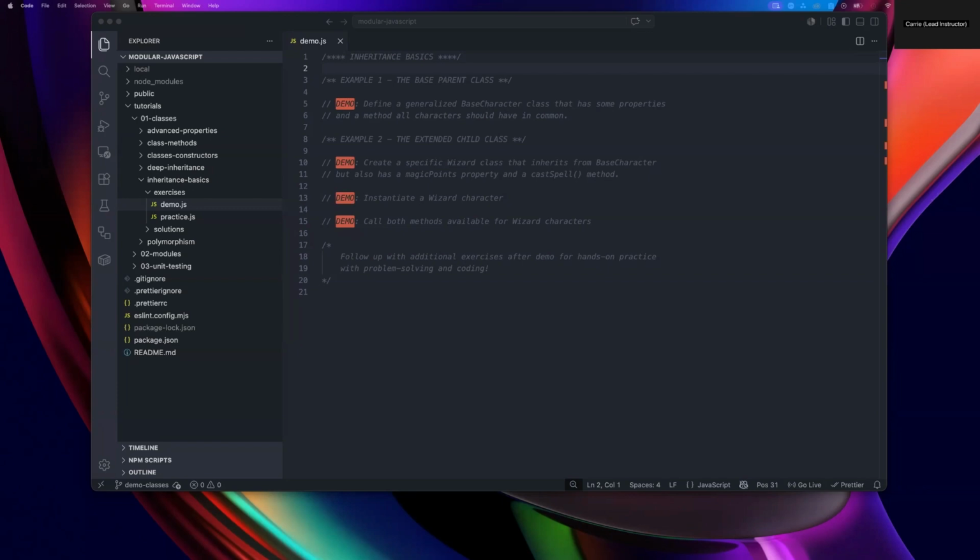In object-oriented programming, we have a concept called inheritance. We create a single base class or parent class that has just the things that all of these classes should have in common, and then we create child classes that can inherit those and expand with their own unique properties. Let's start by creating a parent class called BaseCharacter.